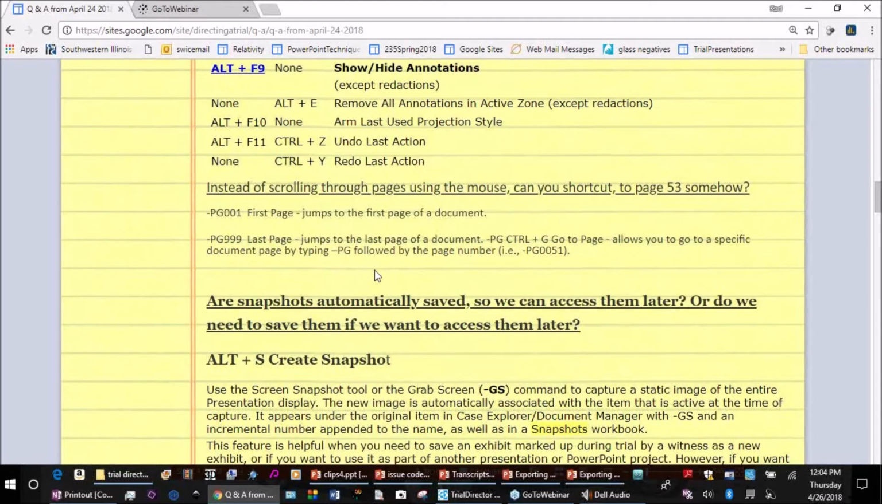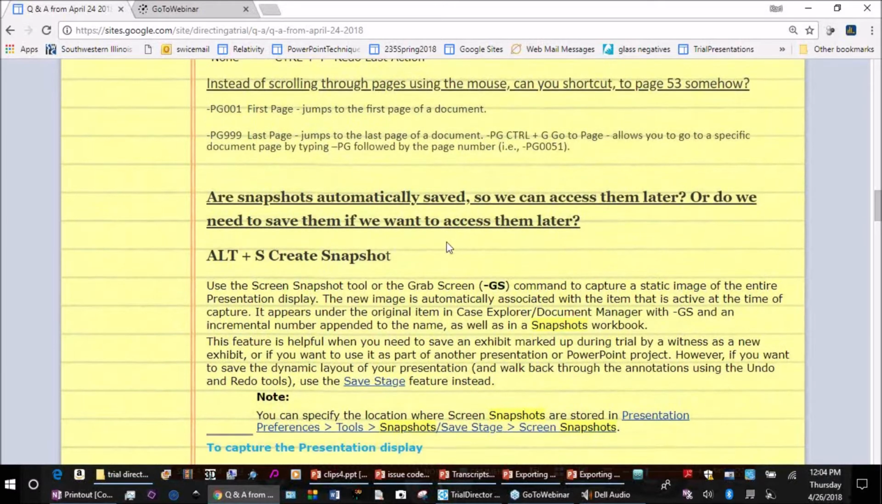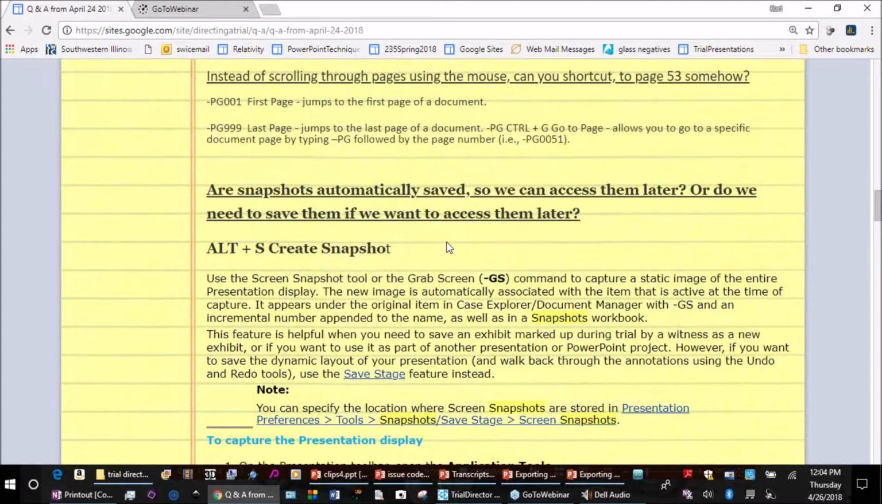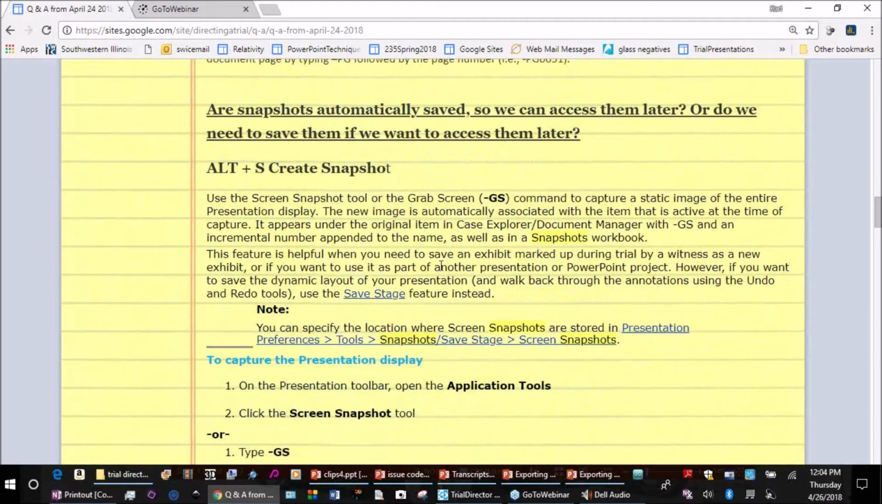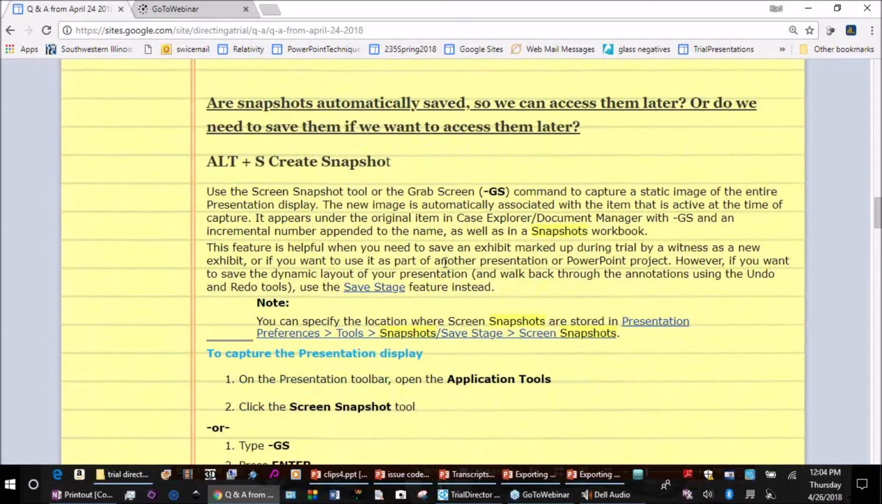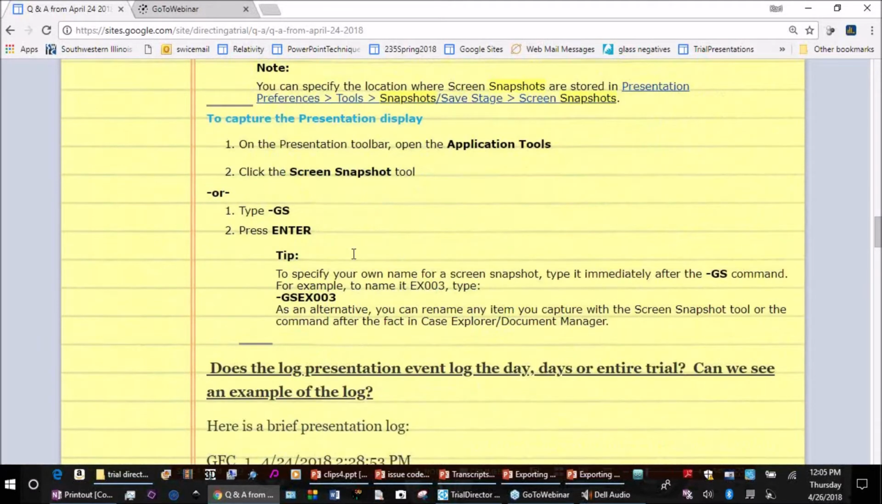And then, are our snapshots automatically saved so we can access them later, or do we need to save them if we want to access them later? The way to create a snapshot, Alt-S, is a hotkey. And then this description here tells you how to get back to them and bring them up when you want to, you know, show them or print them or whatever. So here's the lengthy description of how you go about that.